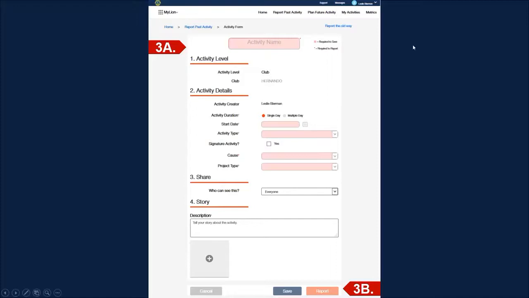One of them is that the system basically hides and shows fields, so you're only seeing the minimum of information that you need to enter. And if you need more, the system will show you more fields. An example of that is if you select that your activity type is service activity and your cause is hunger, now you will see the beneficiaries and the hours and all the metrics you want to enter. We also have simplified the required fields versus what's optional.